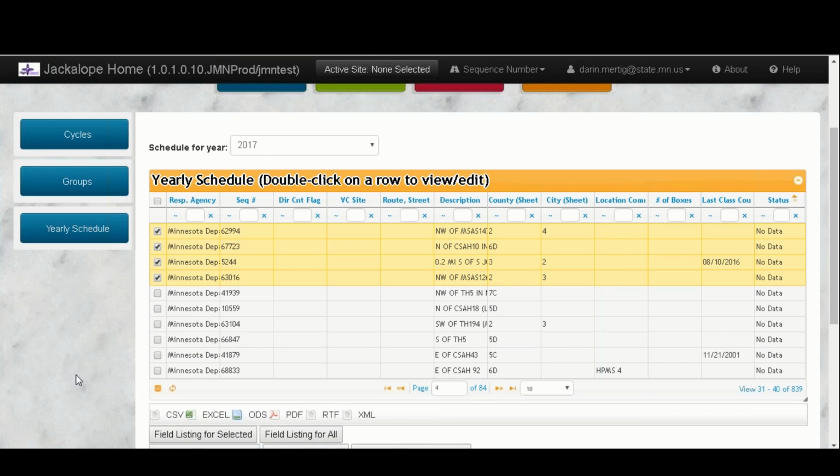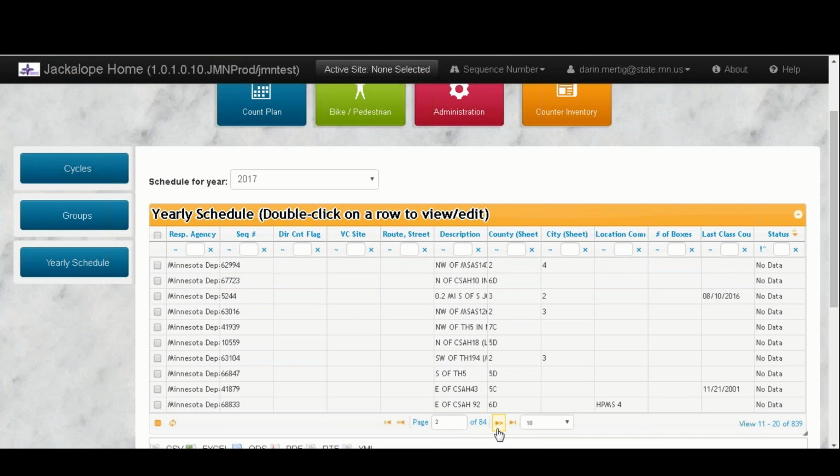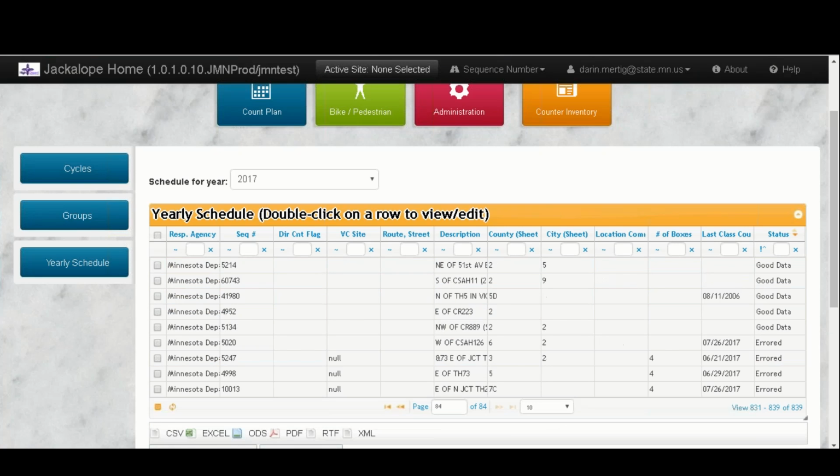staff ID. Once data has been submitted and approved by central office, you will come back to the yearly schedule and you will see that the status column at the far right now has different status values. So if a recount has been requested, that's what you will see in this field. If data was received and an ADT was created, you will see that it's changed to good data. In essence, those are complete.